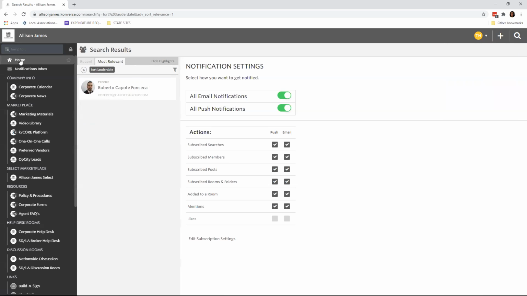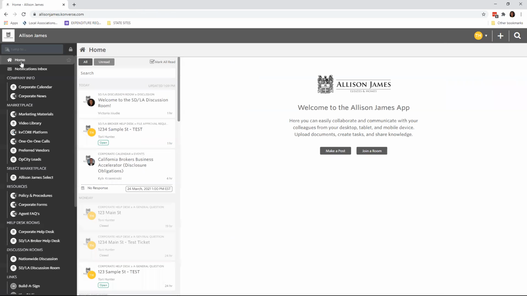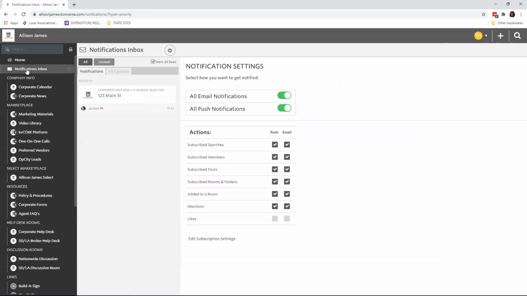Now, moving over to the left-hand side, the main panel here, what we are looking at when we click on home is our daily news feed. The way I like to think about this is it's like the Facebook news feed. Any updates, any new posts, or anything you need to be aware of will appear here in the home news feed. And then we have the notifications inbox right below that. As we went over, you will receive notifications by email or push notifications. You'll also be able to see those right here in the notifications inbox.